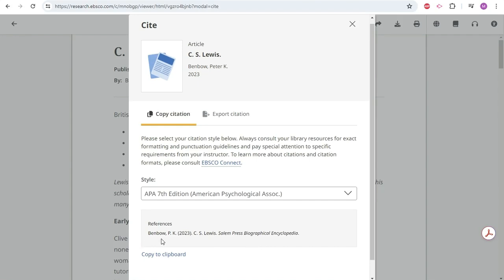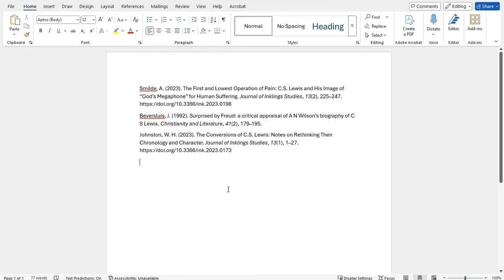This citation does look correct and complete, so I'm going to copy it to my clipboard and paste it into the Microsoft Word document that I'm using for my reference page. You can see here that I already have 3 other citations pasted into my document. Now each one of these citations is formatted in APA format, but I still need to format the entire page.